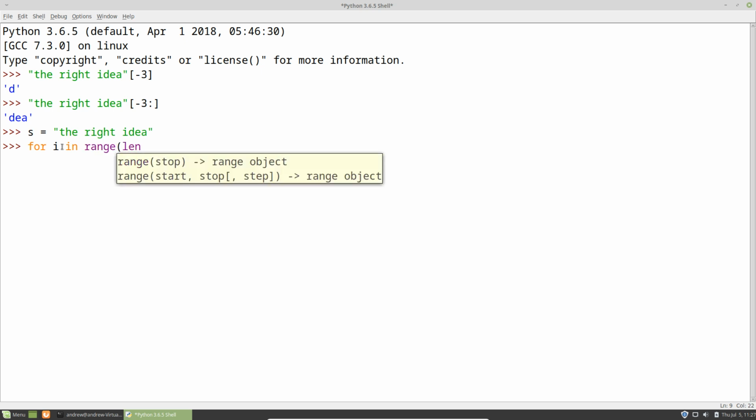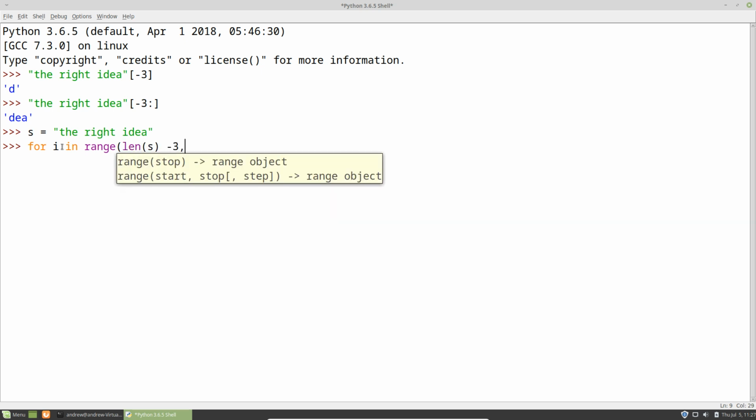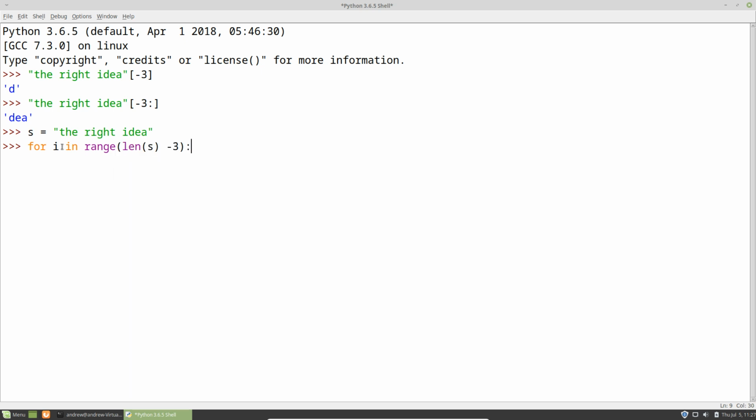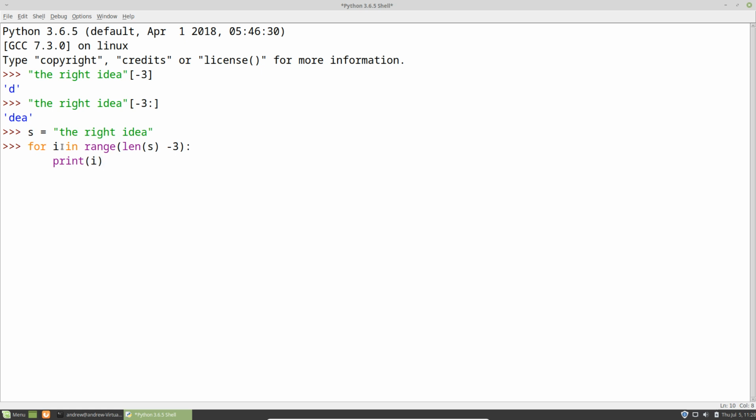Len s, yeah, len s - 3, and then print. I'm just going to print s sub i, and then the end is going to be equal to this, so we don't start a new one. Oh, yeah, it's supposed to be... Oh, up to the other range, right?